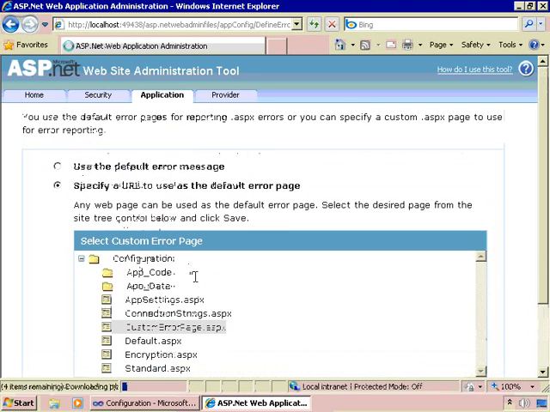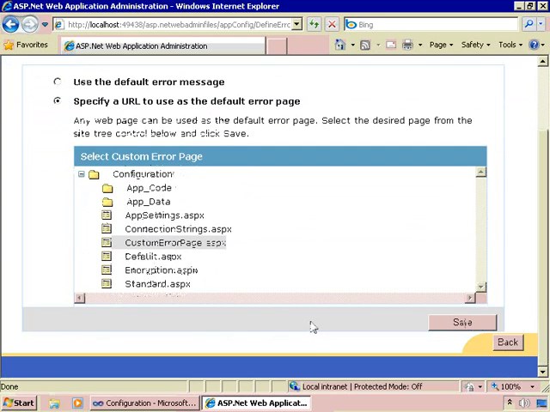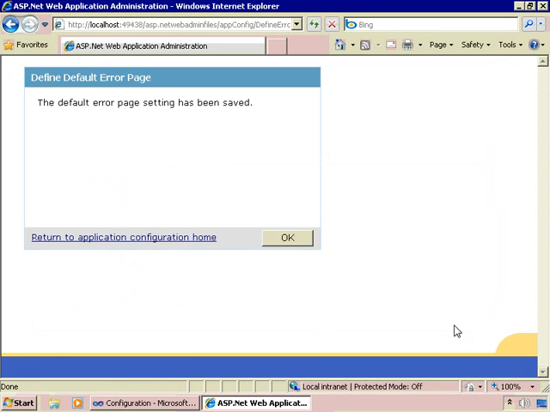This is an existing page within my application, but by making the change of the setting, it now tells ASP.NET that when there's an unhandled exception in the application, it's going to display this custom error page.aspx instead of the default error message. Notice that when I selected the specify URL to use as the default error page, it posted back and made that change immediately to the web.config. But to save the change to specify the custom error page.aspx file, I need to click on the Save button. So I'll go ahead and do that, and I get the message saying that the default error message setting has been saved.